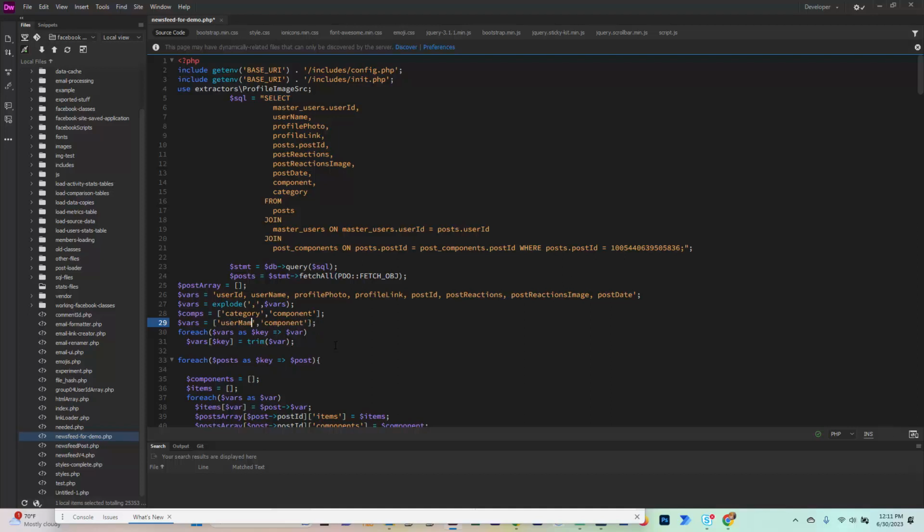User name. Sorry, I missed out. I did this backwards, but you get the idea. User ID, profile, photo, etc. I'm creating an array that does that. But because I'm lazy and I don't like to type, I'm doing it the long way around.